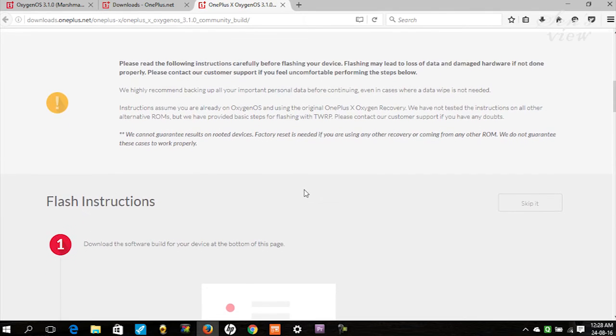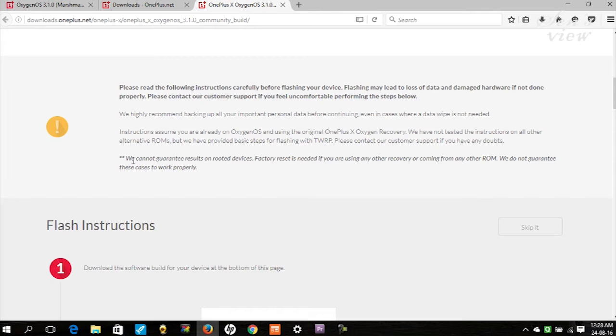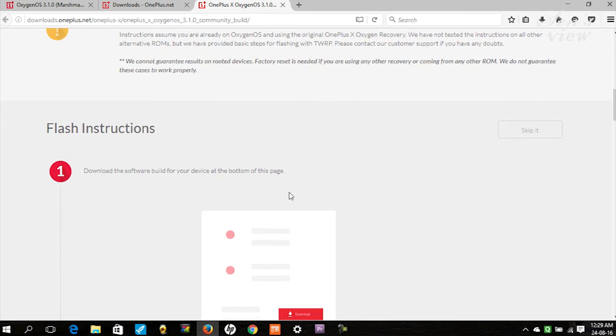Now all the instructions are mentioned here. First of all, they clearly say that we cannot guarantee results on rooted devices. A factory reset is needed if you are using any other recovery or coming from any other ROM. We do not guarantee these cases to work properly. Basically they are saying that you can apply this flash only in the stock recovery, not in TWRP or other customized recoveries.